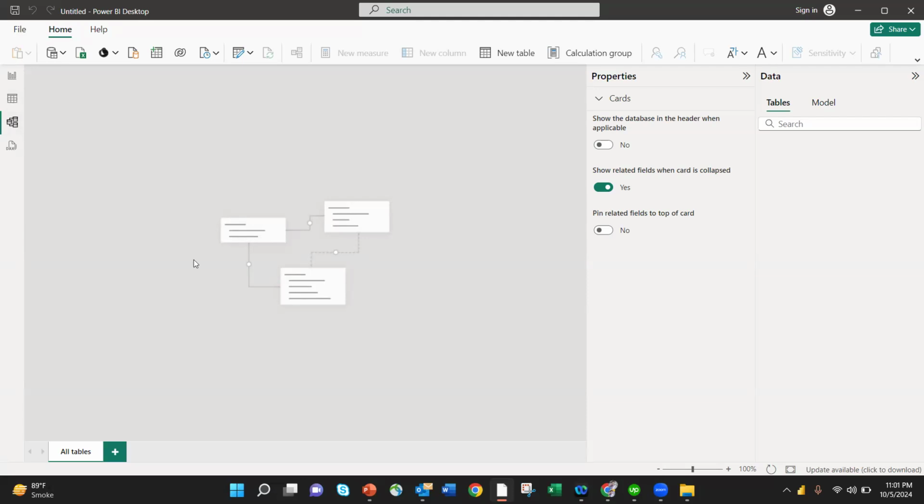In the model, we basically connect the data points and draw relationships to show where each of the data is coming from, what the sources are, and how the different data sets are connected to each other, like one to many, many to one.